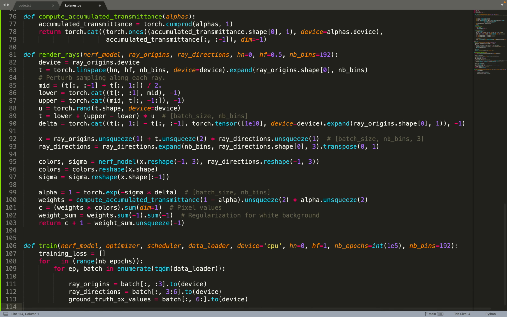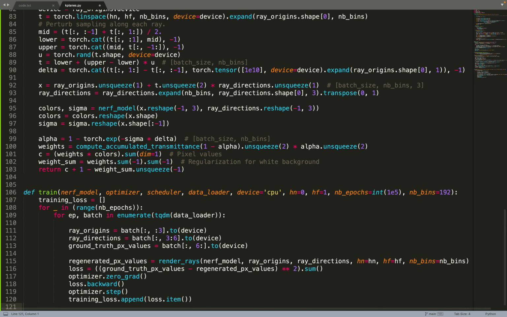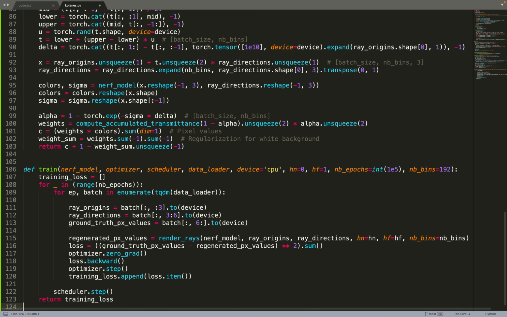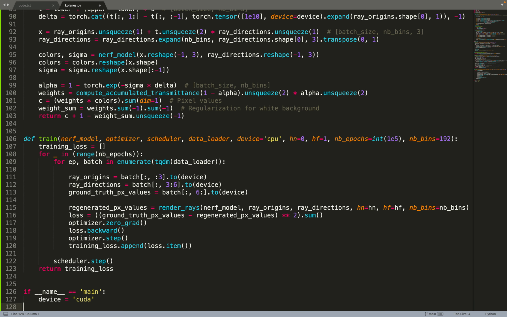So we iterate over our data loader, we get the origin, direction, and ground truth pixel values, and then based on the ray origin and ray direction, we can regenerate new pixel values. We can do rendering by querying the NeRF model for those rays, and then we can compute the MSE loss between the prediction and the ground truth. And then we do one gradient step, which is easily done in PyTorch. If we have a scheduler, we can do a scheduler step. This is pretty common with NeRF to reduce the learning rate over time, and we can return the training loss after training. And finally, we can put all the components together.